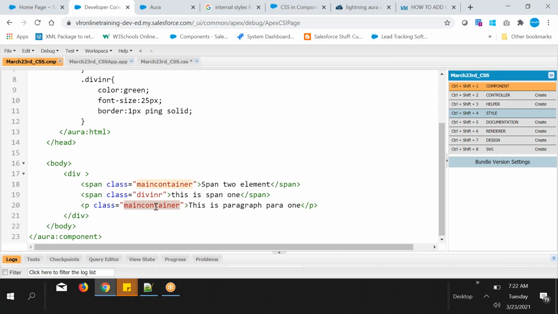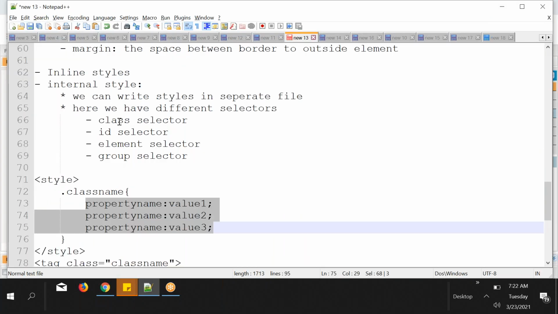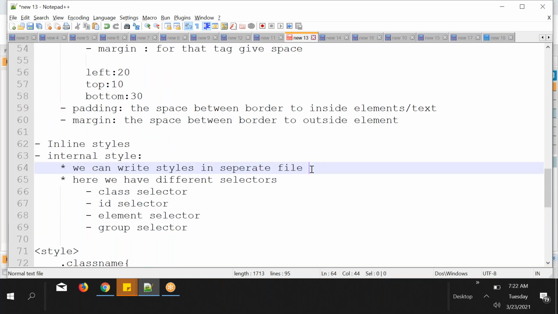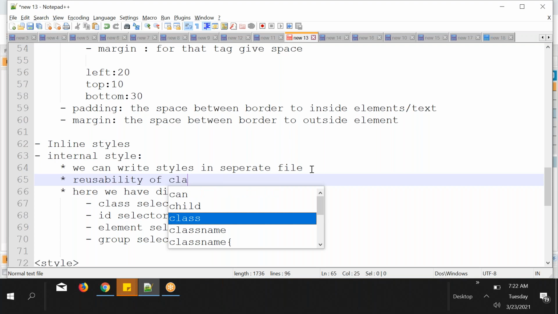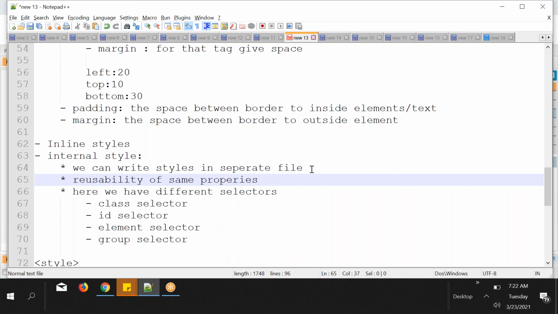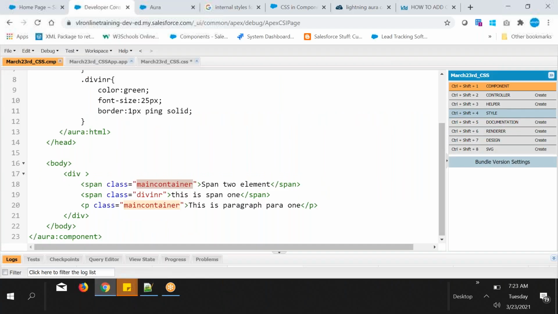That is called reusability. What is the benefit of the internal CSS styles? Now, what is the benefit? Reusability of the same properties to different places. Okay, reusability of properties in many places. That's called that. Okay.